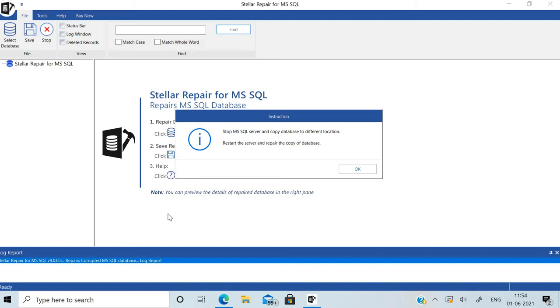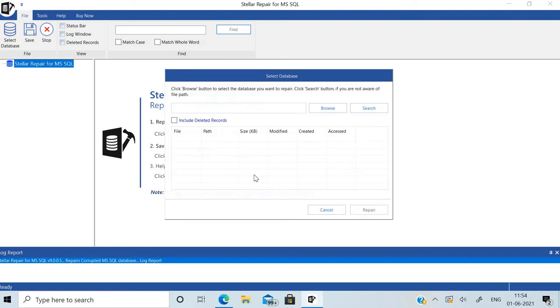Now, how to use this software? It is quite easy to use software. So when I have started this application, I got this message window. Okay, for this demo I am not showing you in detail.